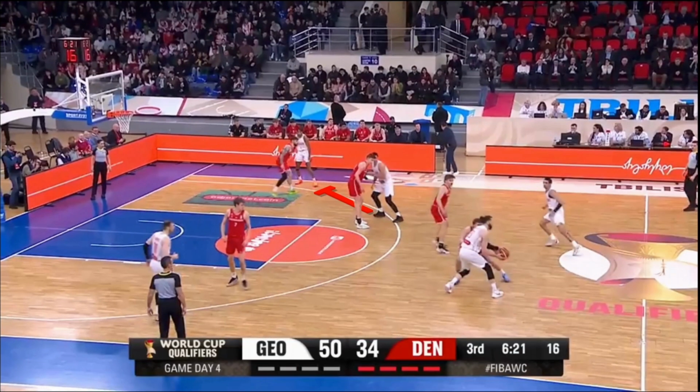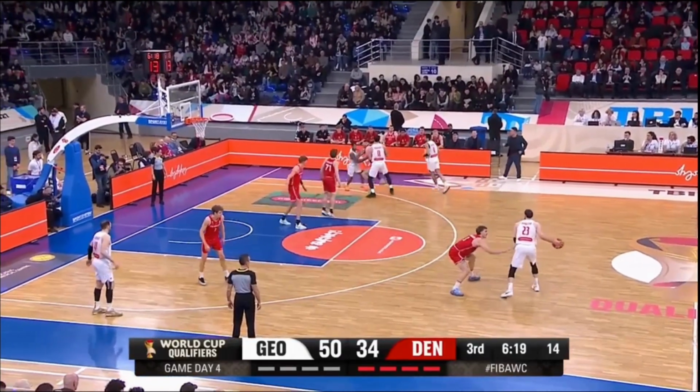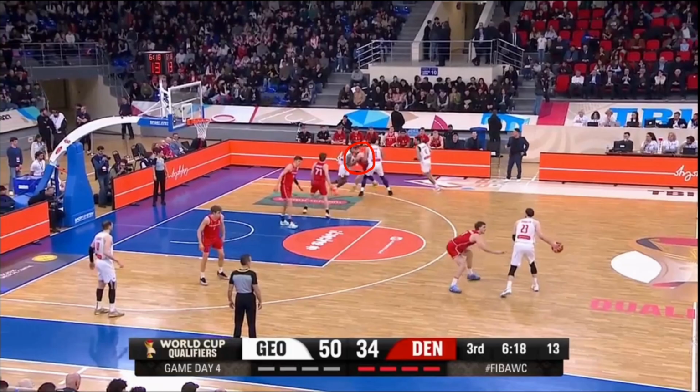Right here is going to be a down screen again for Reed, something Georgia did all of the time to try and get him open, try and get him involved in the play. In this particular scenario, as many of them, he's been top locked pretty heavily, pretty aggressively. So he's just gonna deny the screen, try and shake his man off by running under the screen.